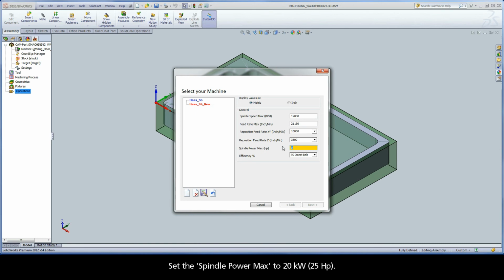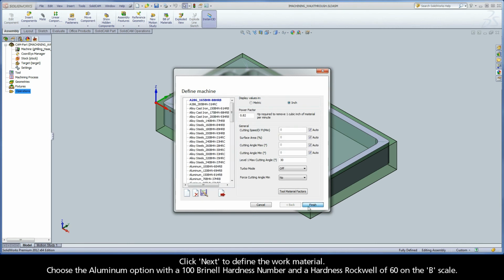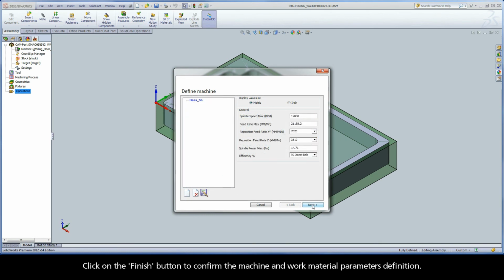Set the spindle power max to 20 kilowatts. Click Next to define the work material. Choose the aluminum option with a 100 Brinell hardness number and a hardness Rockwell of 60 on the B scale. Click on the Finish button to confirm the machine and work material parameters definition.